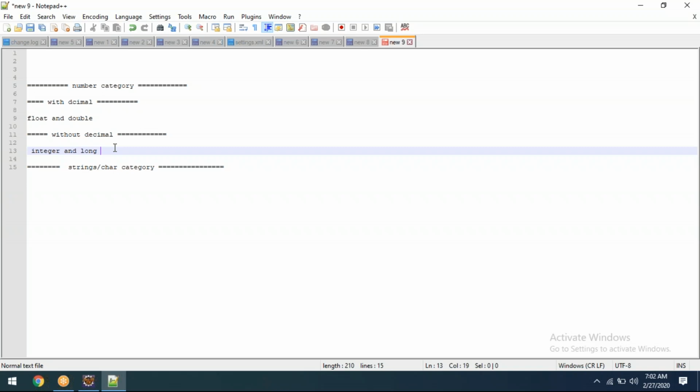We have a range for that one. There is some range, like 2.147 or something like that. Without knowing anything, blindly, how can we decide when to use integer and when to use long? How can we decide without knowing any range?